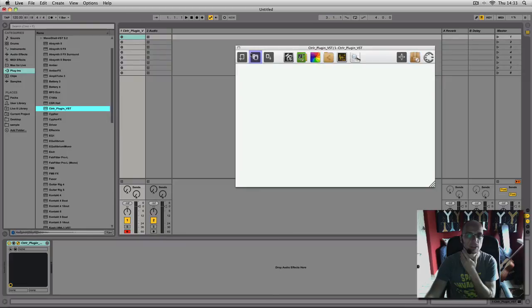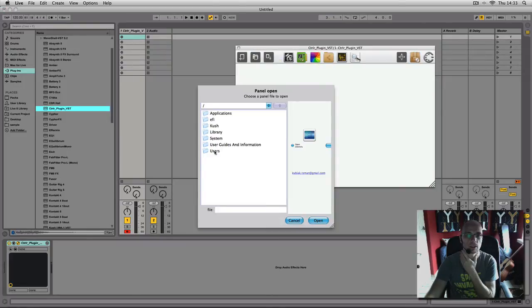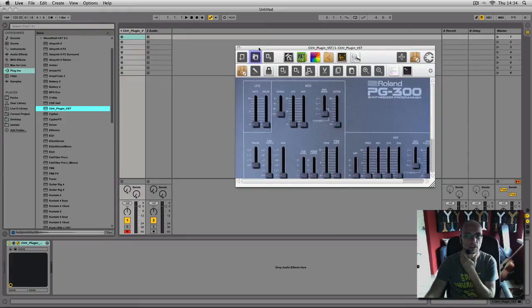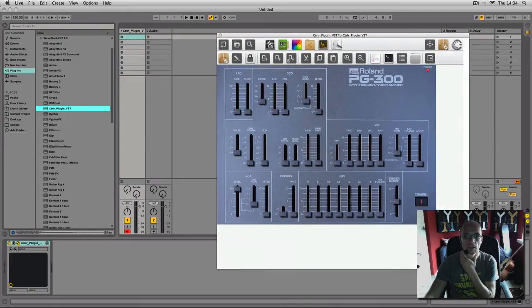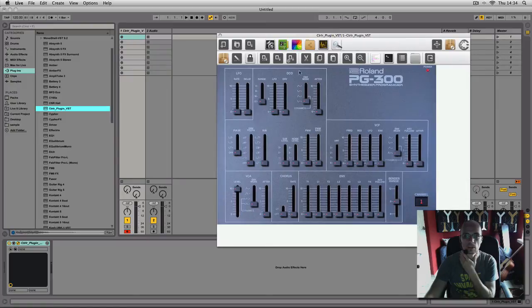The panel is empty at the minute, but first of all we're gonna load this panel into this little program. Okay, desktop. That's my directory. Okay, and it's called PG300. Okay, so that's the whole panel. It looks the same as the original one, PG300. All the controls or the parameters are exactly the same.